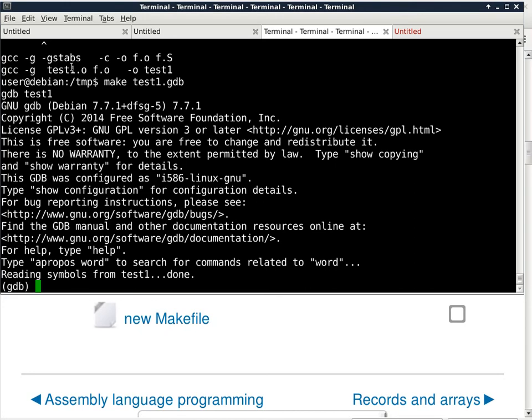Yep. They make test1.gdb, including the compile command. It will compile as necessary.